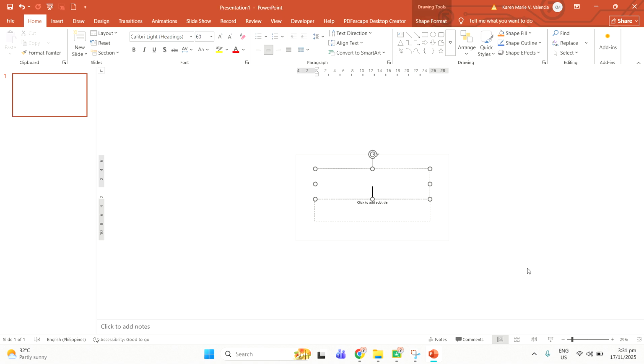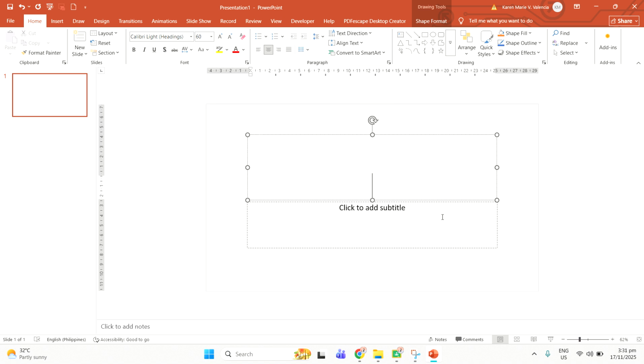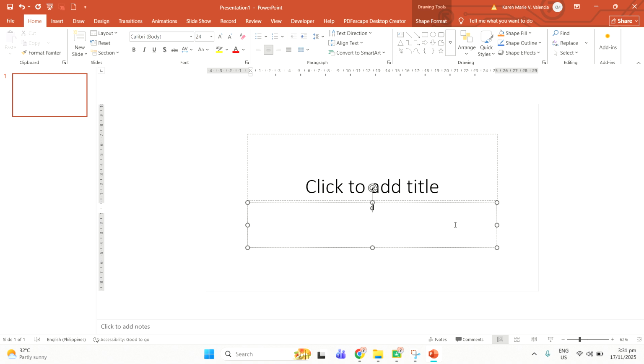The slide area is over here where you could also type. The title has, of course, a bigger font and the subtitle has a smaller font. The ribbon is located over here, of course, at home where you could layout, reset, new slide, font, and yeah.